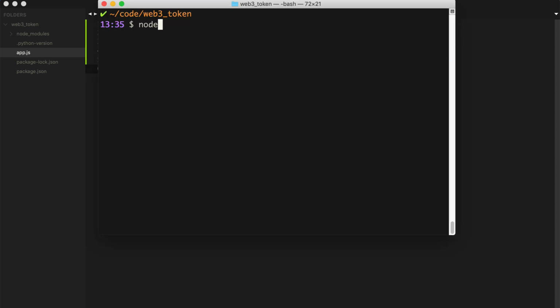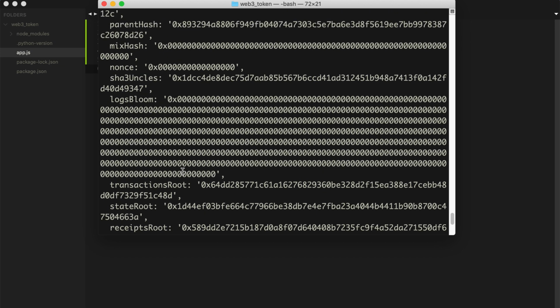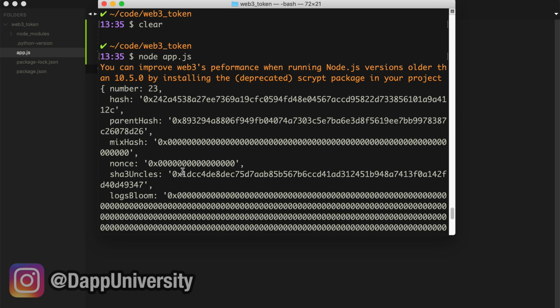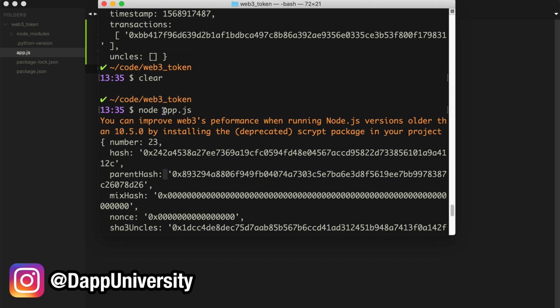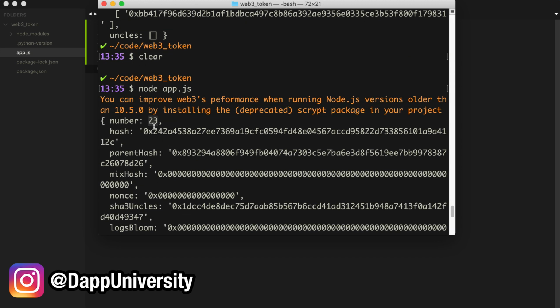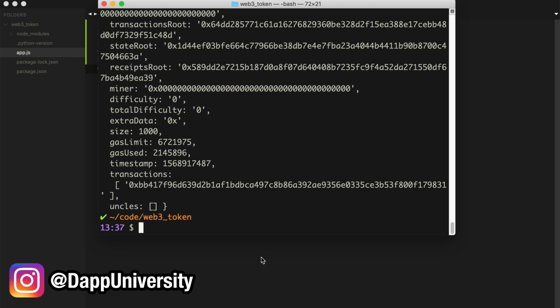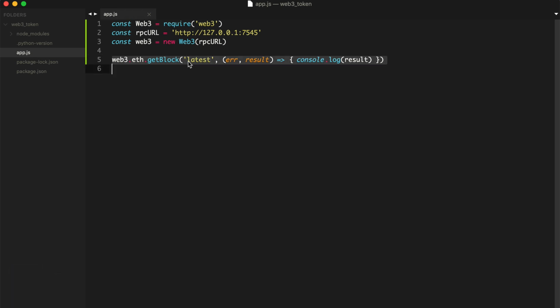Say node app.js, and make sure you do it inside this project directory. Okay. All right, there you go. So we can see that we're connected to the blockchain. Here's the block number, it's 23. Here's the hash, parent hash. So if you're just running Ganache for the first time, it'll probably be lower than this for you. Okay. All right, so that works.